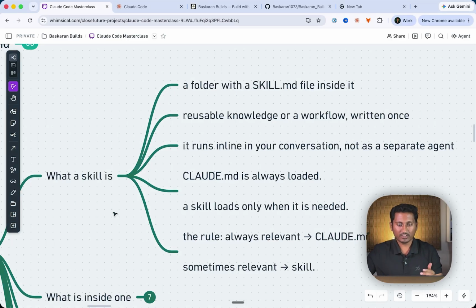I think you can easily understand the main difference: the Claude.md file is always loaded. It goes to the session every session, but a skill doesn't load all the time. It's going to load only when it is needed, right? So you can always say that if a rule is typically always relevant, it belongs in the Claude.md file. If it's only sometimes relevant, then it should be moved into a skill. It's as simple as that.